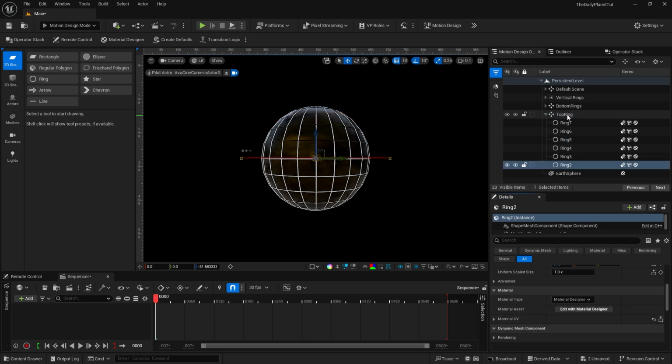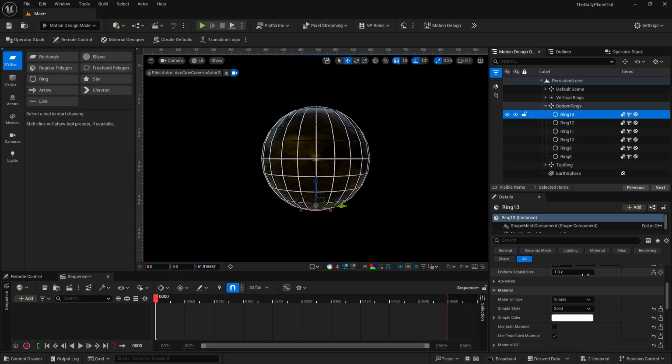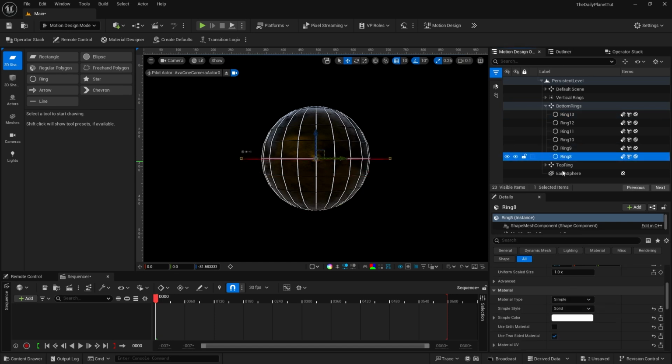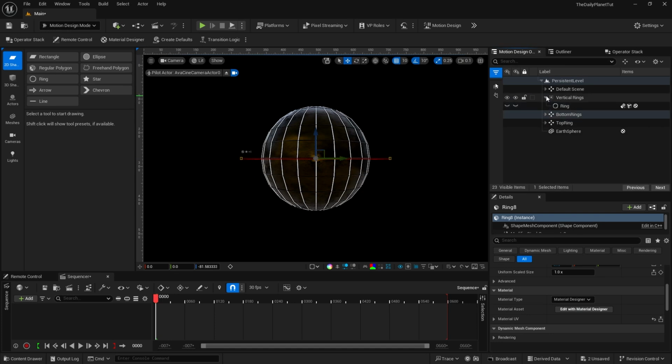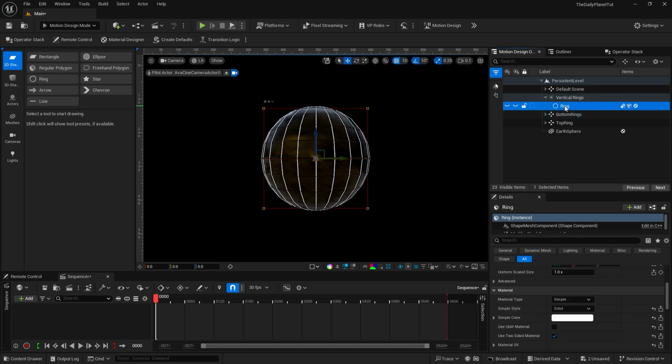Once we've added those to the top ring, we'll need to go into the bottom rings. And the good news is on our vertical rings, since we used a cloner, we have just that one ring that we need to apply it to.